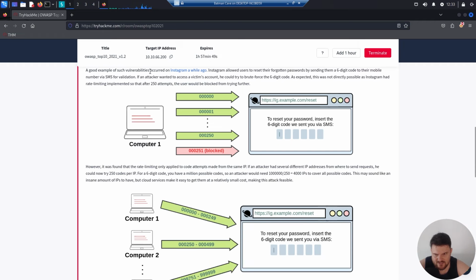Insecure password resets. A good example of such vulnerabilities occurred on Instagram a while ago. Instagram allowed users to reset their forgotten password by sending them a six-digit code to their mobile number via an SMS for validation. If an attacker wanted to access a victim's account, he could try to brute force the six-digit code. As expected, this was not directly possible, as Instagram had rate-limiting implemented, so that after 250 attempts, the user would be blocked from trying further.